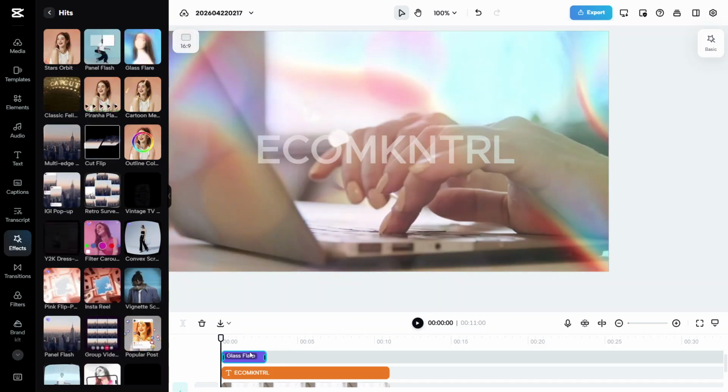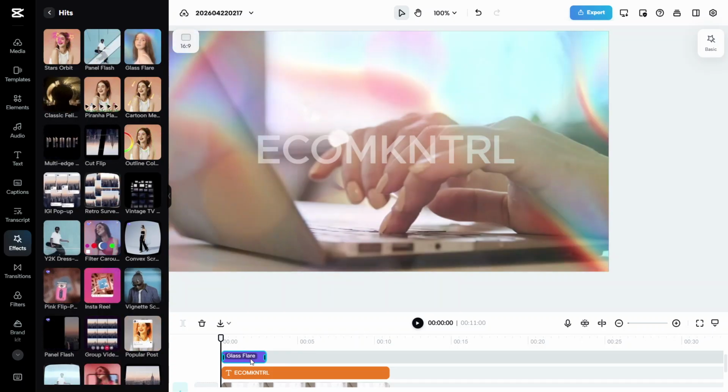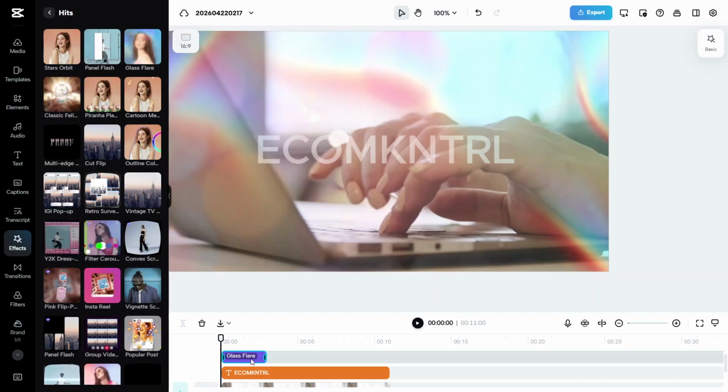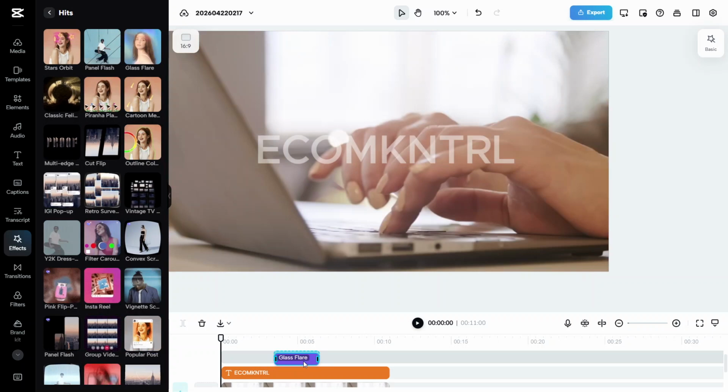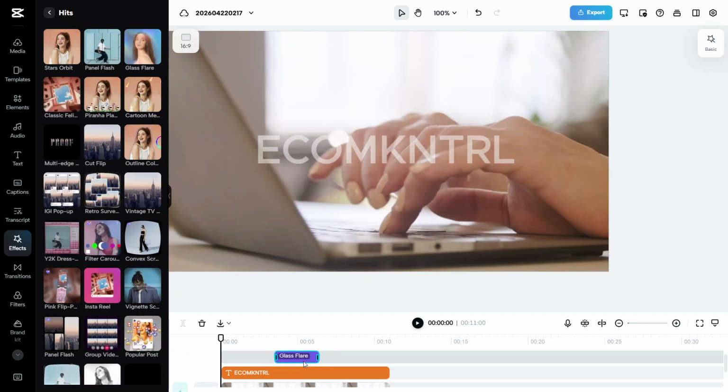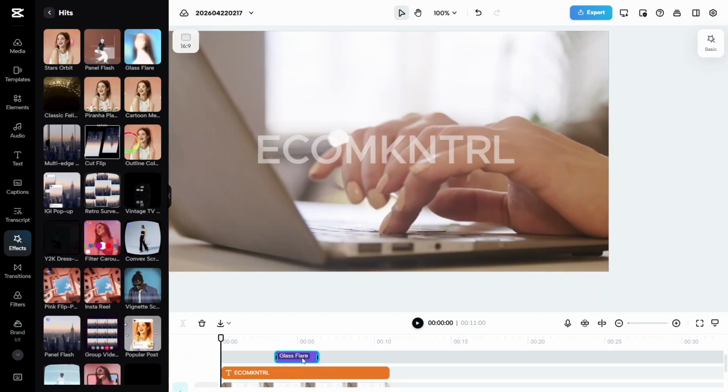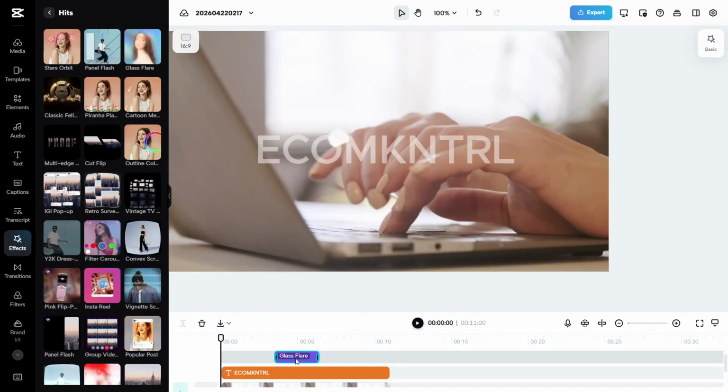From here, you can control exactly where the effect shows up in your video. Click and drag the effect block left or right along the timeline to set the starting point. Position it so it lines up with the specific moment in your video where you want the effect to begin.